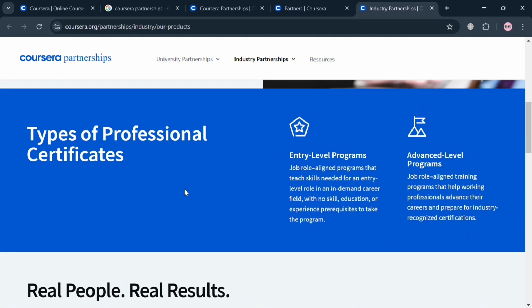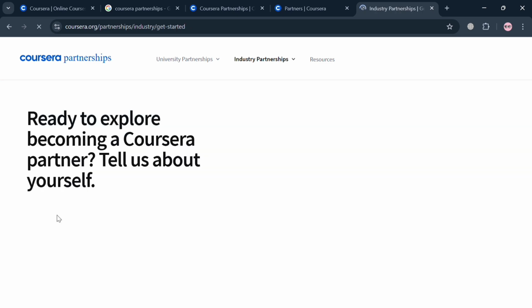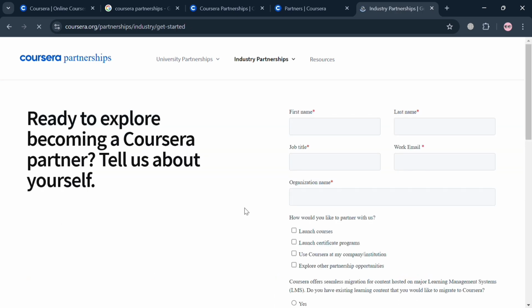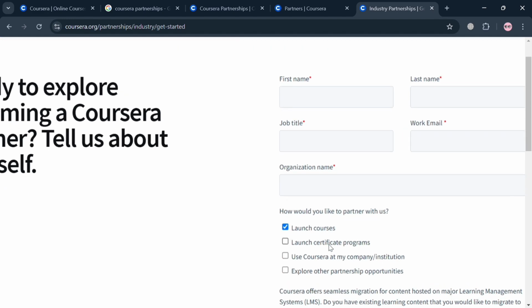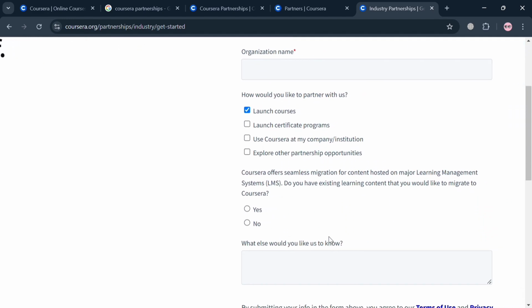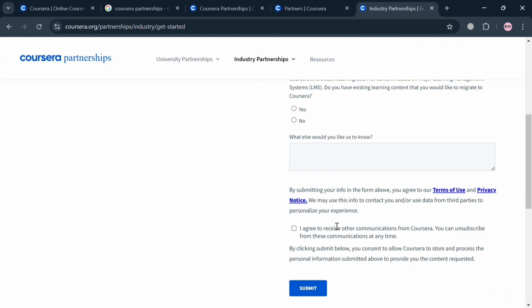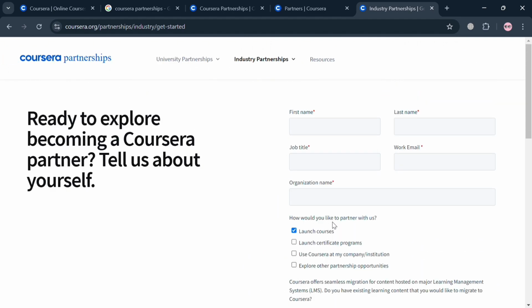And to do that, kindly proceed by clicking this Contact Us button right here. By clicking on it, you'll be directed to this page where it will show you the form and the details that you need to fill out with your first name, last name, job title, your work email, organization name, and also answer the question by checking the boxes in here. And after filling out all of this required information, you can now submit the form to process the personal information in here that has been submitted. And that is how you sell a course for industry.